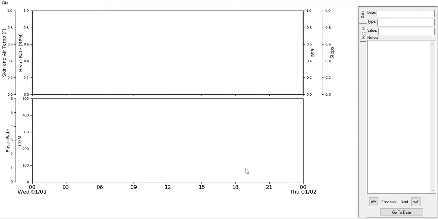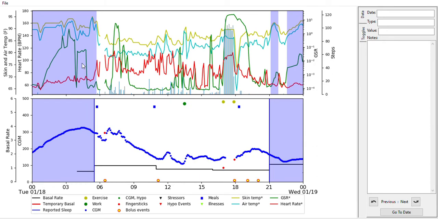In order to open a file, click the File button in the upper left corner and select Open. This will allow you to open a file. This may take several seconds to load, as the data files are quite large.